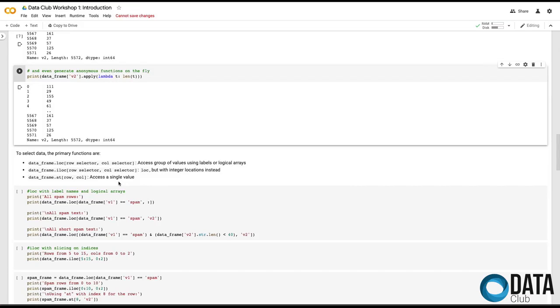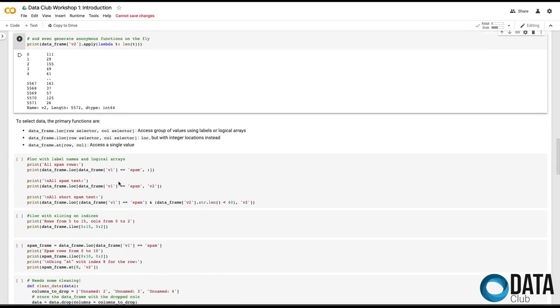And then finally, we have the at operator, which accesses a single value. So this is like just indexing into a data set. Give us whatever is there. So just a few quick code examples of how this might work.